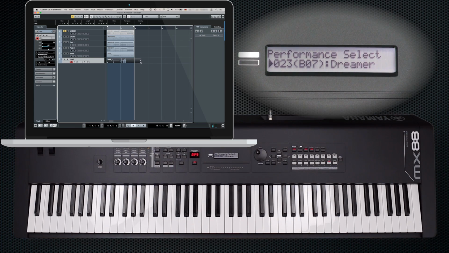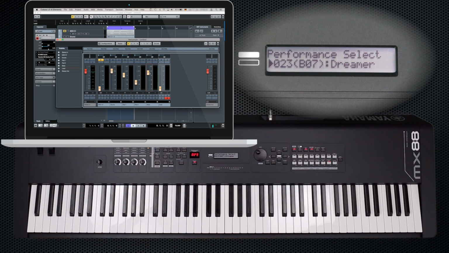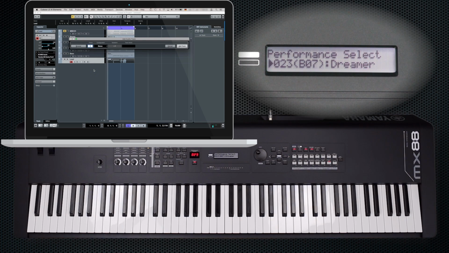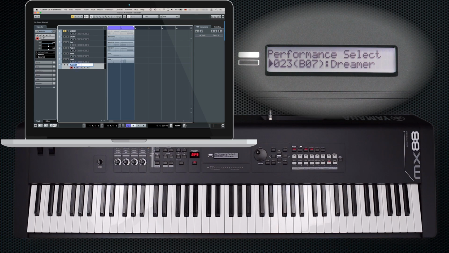Now I'm going to set the volumes for the new recorded parts. When I'm done with the MIDI recordings, I can immediately record audio. So I create a new audio track and it's automatically assigned to the MX88. With this new audio track selected, I can simply press record to start the audio recording.